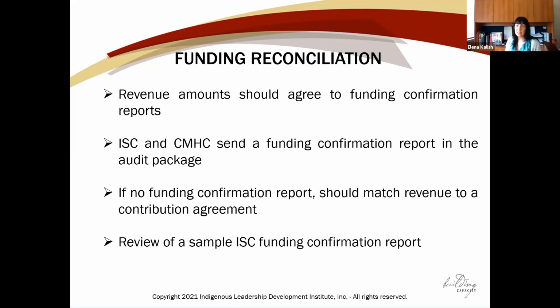If we don't have a funding confirmation report, so sometimes we have a contribution agreement, say from Canadian Heritage or maybe our municipal government, then we have to go and look at the contribution agreement. It normally has a budget section that tells us exactly how funding will flow. So it would have payments and it would have a total. And what we want to do is agree transactions in our system to that budget. Okay, so I know we're running out of time here, but I just think it's important. So let's look quickly at the funding confirmation report example from ISC.